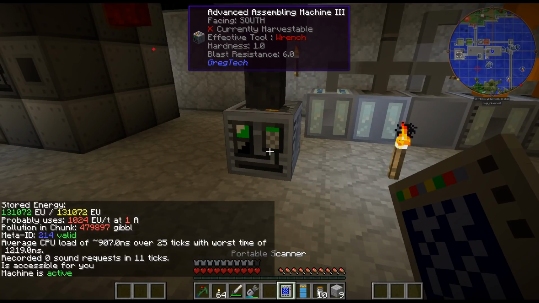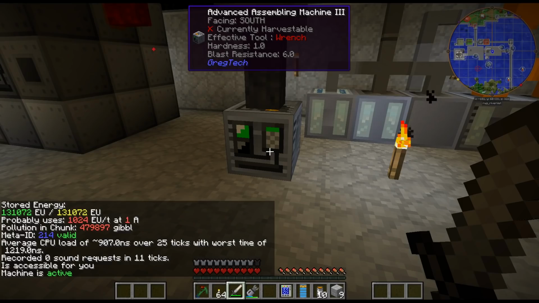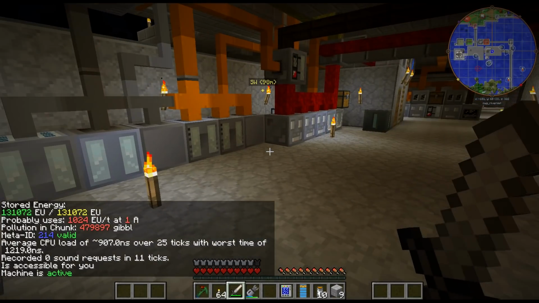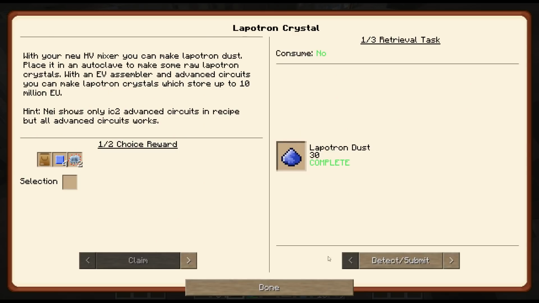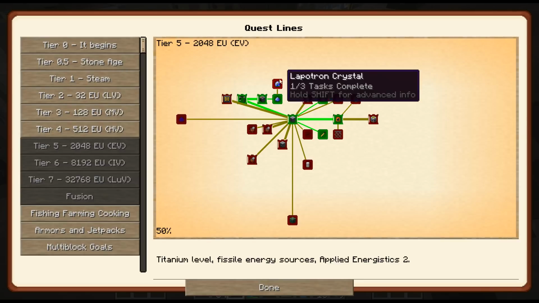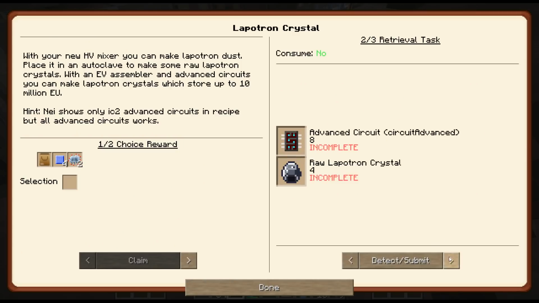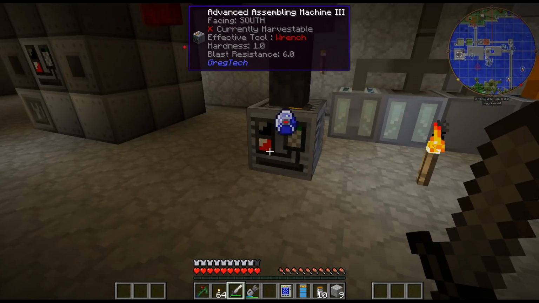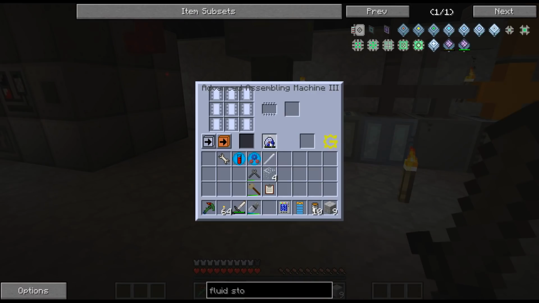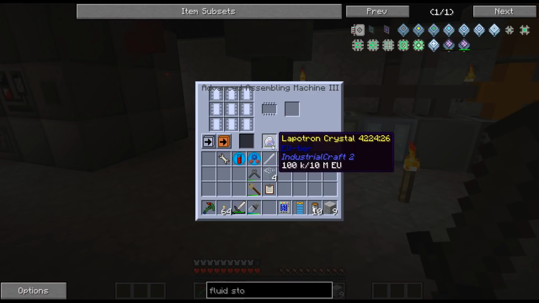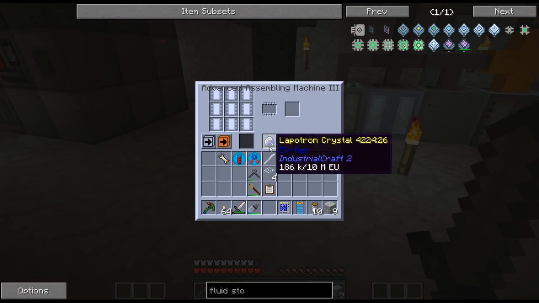All right, it's getting enough power. It appears like the power's not going down, so yeah, that works. And this should be the Lapotron crystal. Eventually I'll probably get this finished. I just don't know, yeah, I probably will have that, but I'm not going to do it right now. But there we go. There is our Lapotron crystal. Unfortunately, the quest won't complete, but if I throw it back in there, it should charge up. All right, so perfect.